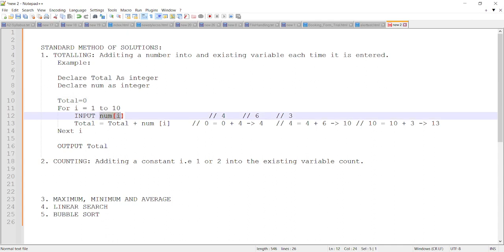So we were adding actually a variable into the existing variable. Variable has the tendency to get a new number into it every time. So it means the value inside the variable is constantly changing. But in counting, we are not adding a variable into the existing variable, but we are adding a constant into it. Normally it is 1, but if we want to change the jump, we can change it to 2, or 5, 10, depending on the situation. So let's see how.